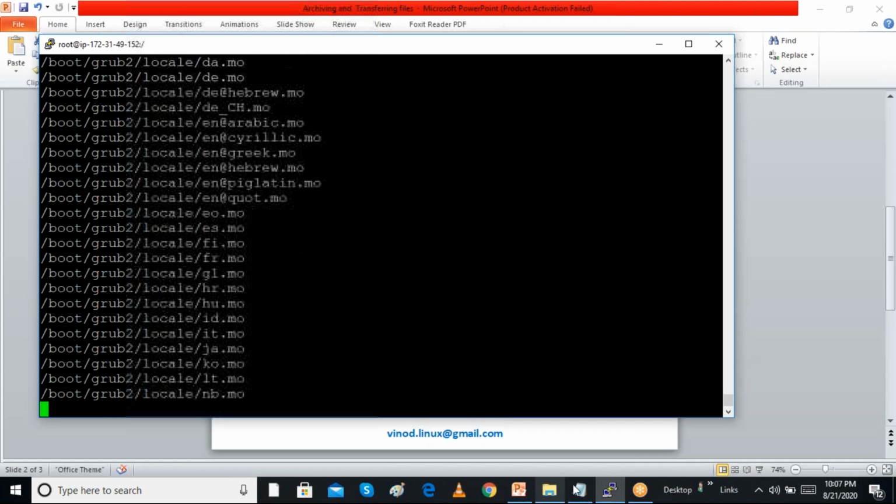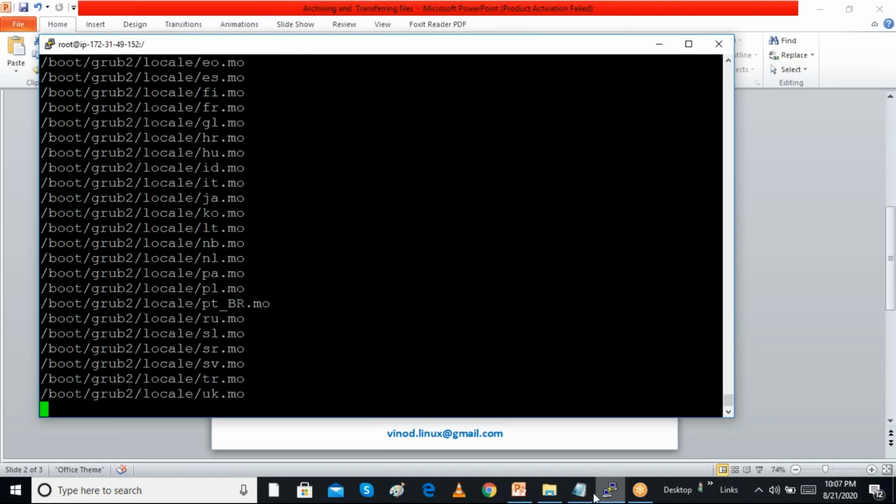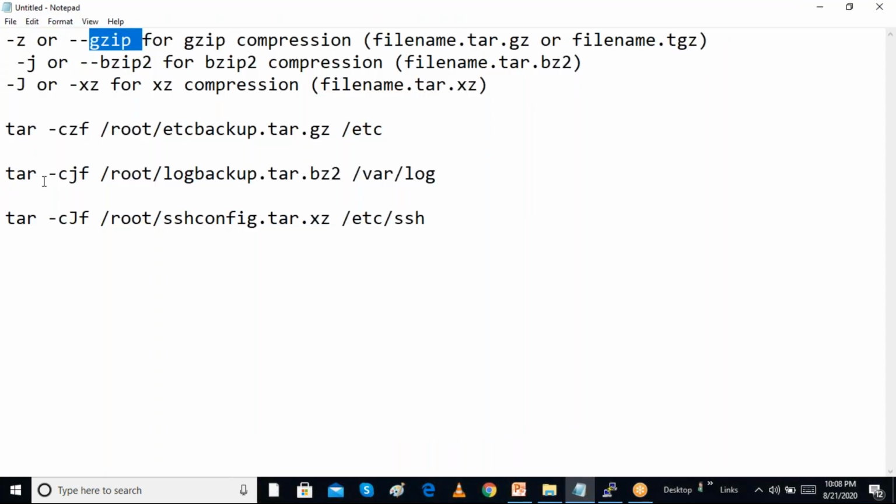So it will use the gzip compression. If I do cjf, it will do the bz2 compression. If I do c and capital J, it will do xz compression.